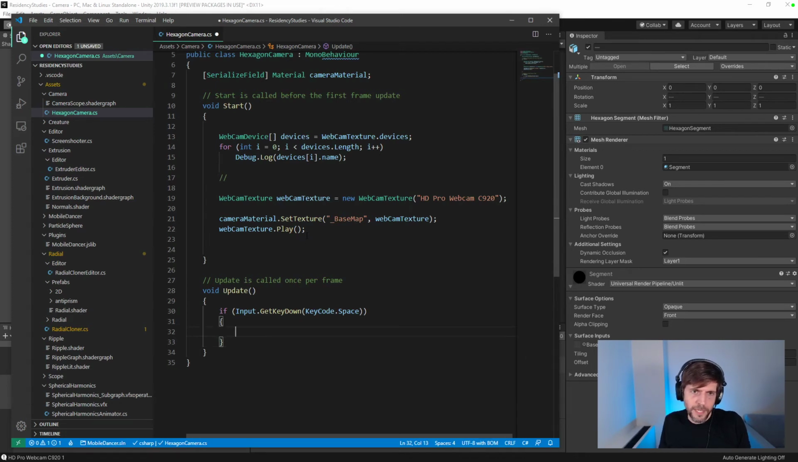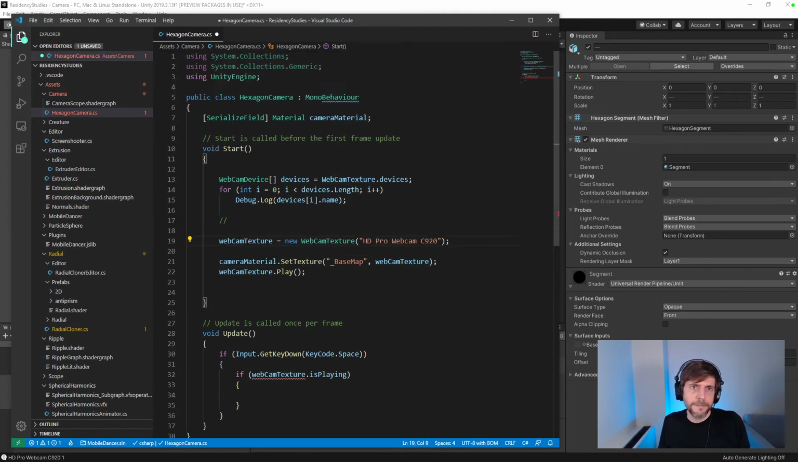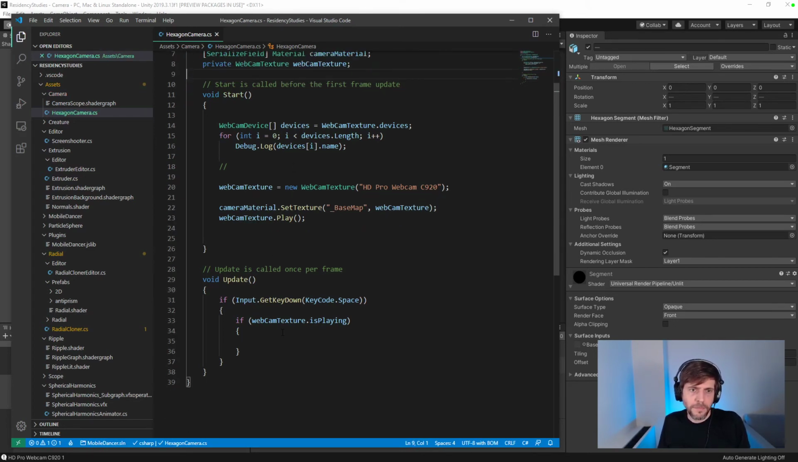So when we get the spacebar, we'll set, what was it called? Why aren't you auto-completing? Because we didn't declare this out in the world. If it is playing, pause it. Else, play it.